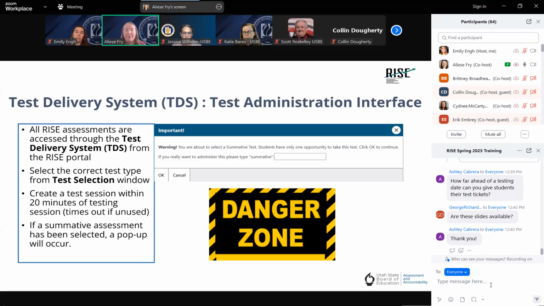And in our continued effort to prevent the misadministration of summative assessments, this important box is going to appear. It says, you're about to select a summative test. Students have only one opportunity to take this test. Click OK to continue. If you really want to administer this, please type summative.